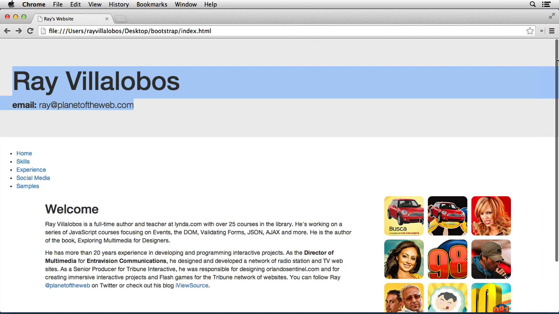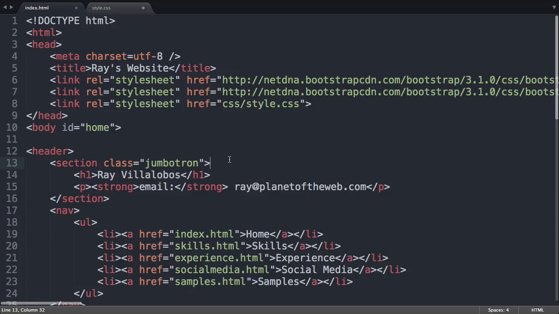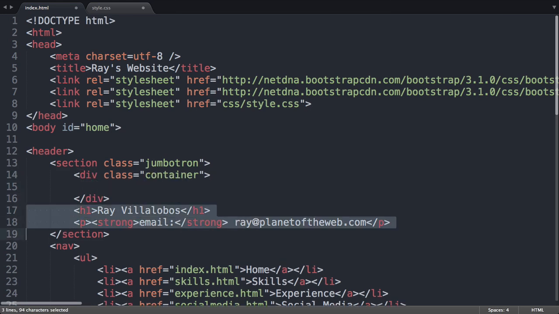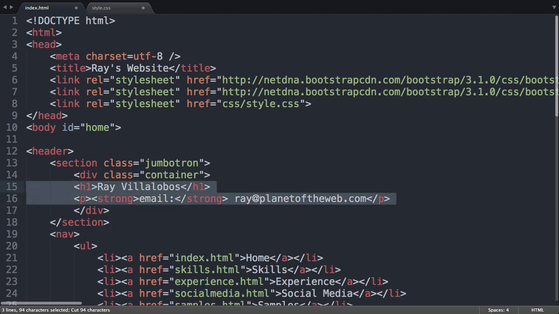So I'm going to come back here. So inside this Jumbotron, I want to make sure that this text is flowing inside that container that centers things. So I'm going to do another div with a class container and put my text in there, right?